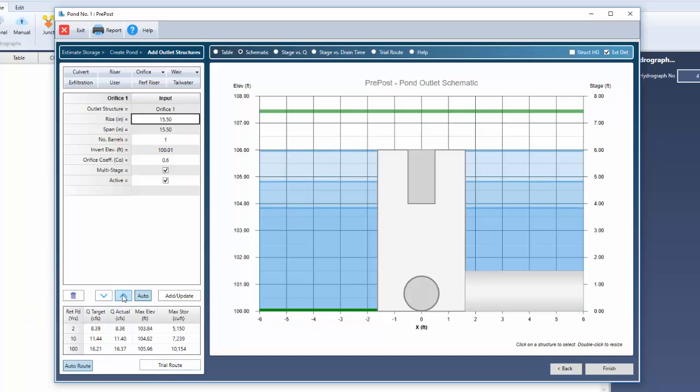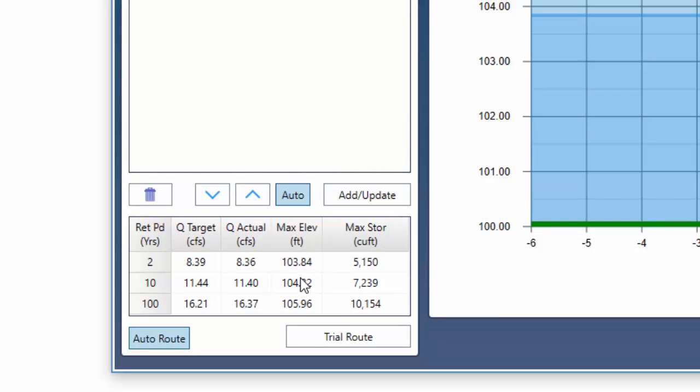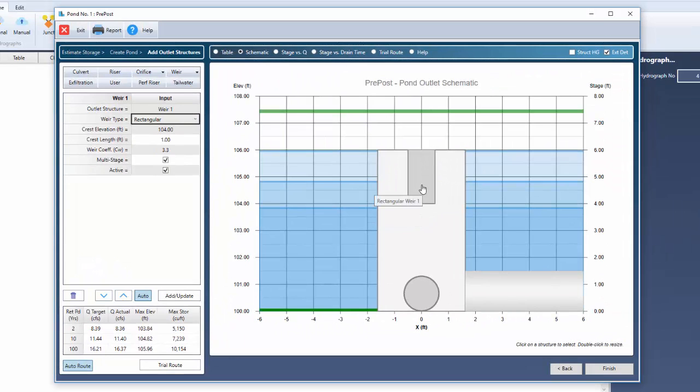I'm going to continue to increase the orifice, and we're now at 15.5, and we're at 8.36 CFS. So we're going to go ahead and keep that there. 15.5 is a round number, and so we're going to call that good. And you'll note that the maximum elevation that was reached during that routing is 103.84. So that's where we need to set the next structure as we go up, and that's this rectangular weir, which we had initially set at 104. So now we're going to set that to 103.84, or I'm going to put it at 103.85, just for a nicer rounder number.